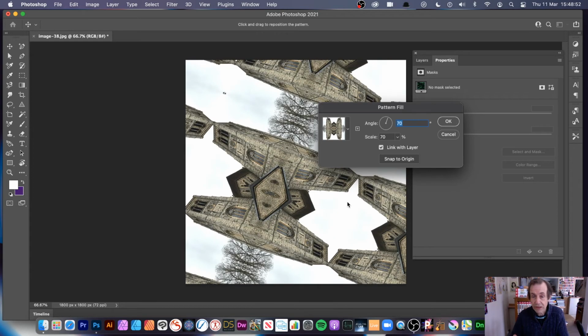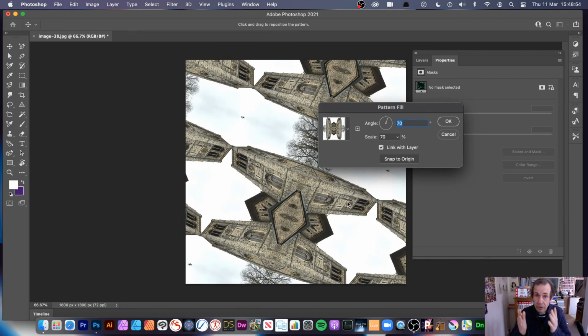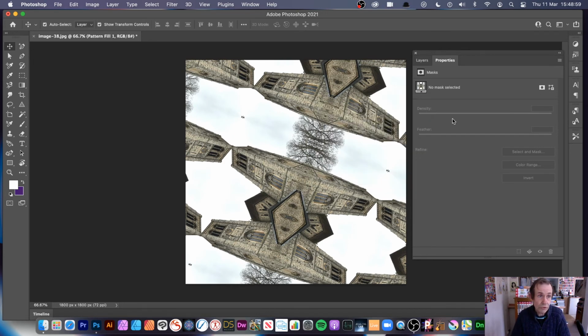You can see it's a nice seamless design, and the same can be done of course with any image as well. And once you're happy with that, click OK, and you can do also the same in the edit menu and fill there as well.